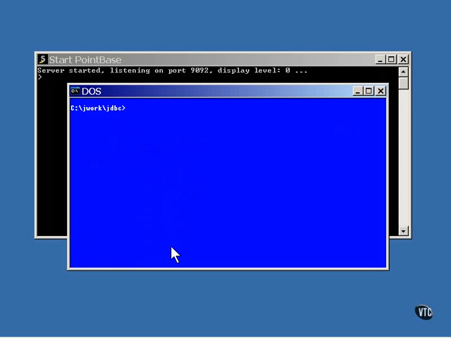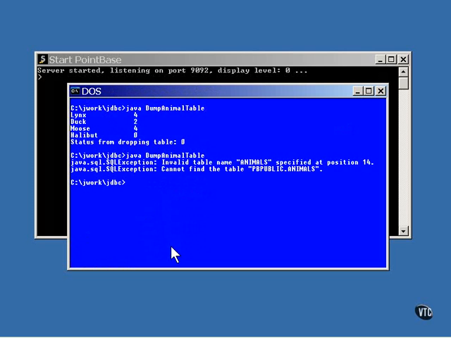Now, this program should display the contents of the table in the database. And there it is, the information that was stored in the table by the other program. And this program should have deleted it. Running it again shows this. We only get error messages now.